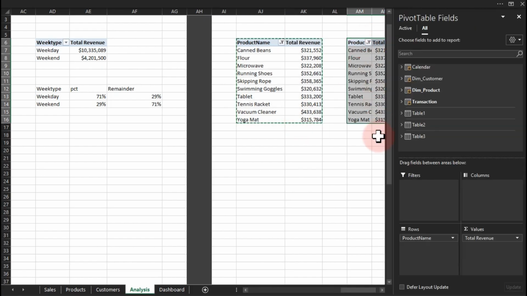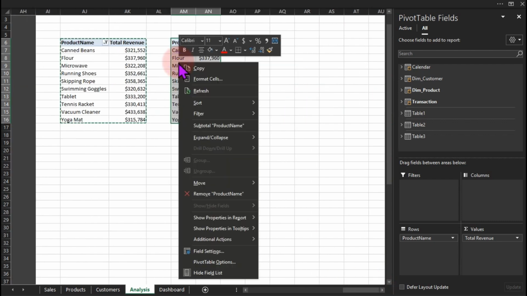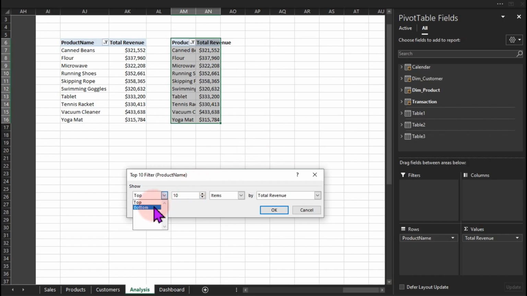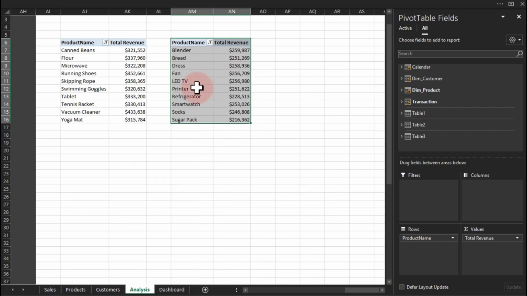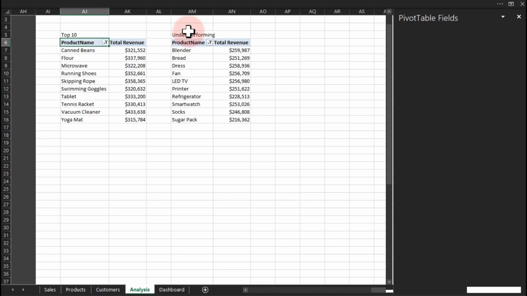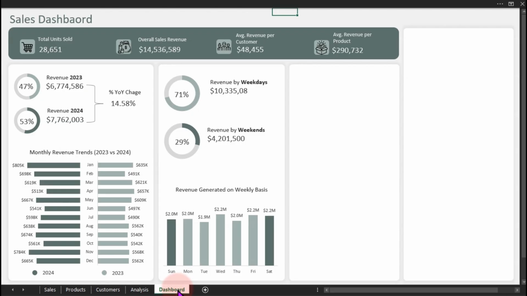So we want to have the 10 underperforming products as well. So if I put this over here, we just have to make a single change to this. Right click back here, filter, top 10, change from top to bottom. Here we go. So we have the 10 underperforming products. So just type in here underperforming, and here will be top 10. All right. So we want to use one chart to actually control this. How do we do that? Let's go back to our dashboard environment.